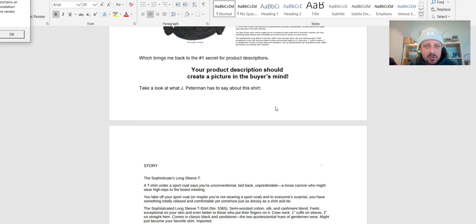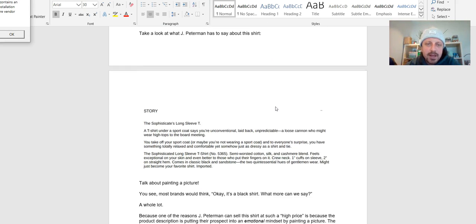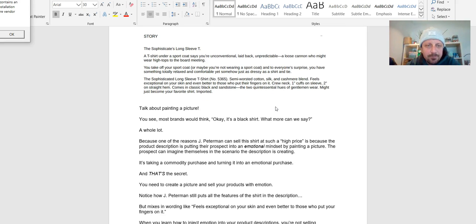But let's move on, which brings me back to your secret for product descriptions. Your product descriptions should create a picture in a buyer's mind. So let's take a look at what J. Peterman wrote. The sophisticated long sleeve tee. A t-shirt under a sport coat says you're unconventional, laid back, and unpredictable. A loose cannon who might wear high tops to the board meeting.